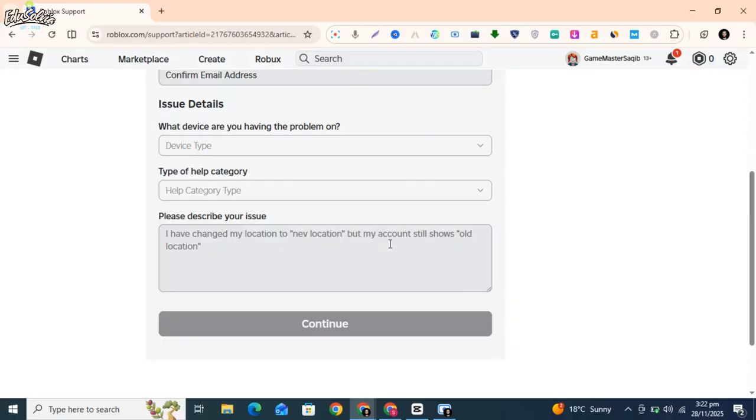Roblox will usually reply within a couple of days and update your account's country to the new one.